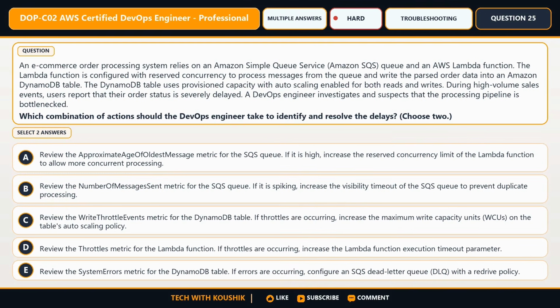Next, question number 25. An e-commerce order processing system relies on an Amazon Simple Queue Service, Amazon SQS, queue, and an AWS Lambda function. The Lambda function is configured with reserved concurrency to process messages from the queue and write the parsed order data into an Amazon DynamoDB table. The DynamoDB table uses provisioned capacity with auto scaling enabled for both reads and writes.